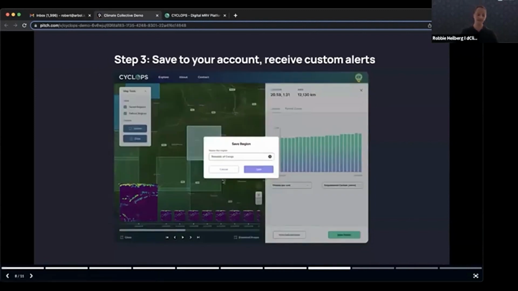Once you're able to save this to your account, you can sign up to receive custom alerts so that when changes in biomass are detected, that immediately goes to your email so that you get frequent monitoring reports on the status of different locations, so that we have real-time data on the status of an ecosystem so that it's easy to track and to update vintages in real time.